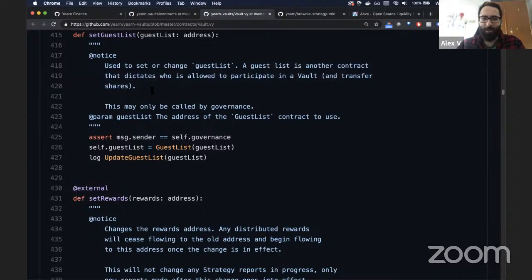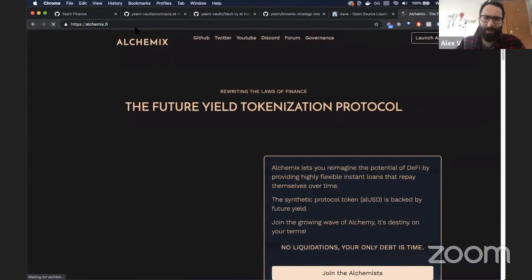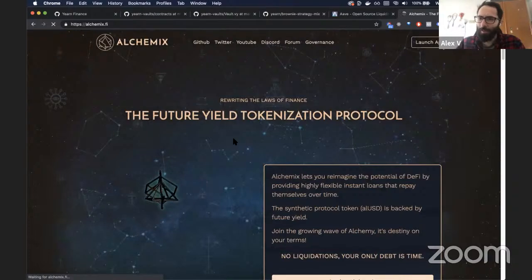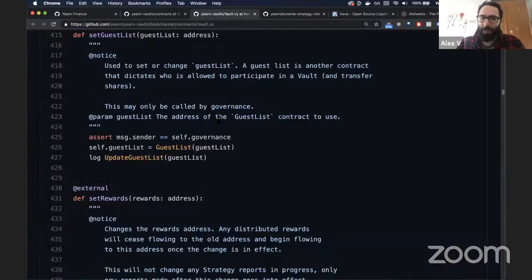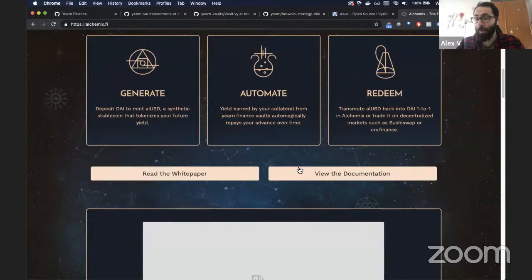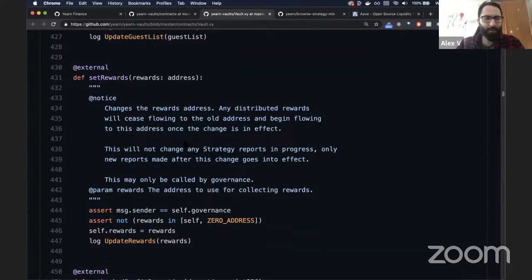Okay, so the guest list is basically a way to allow people to use it. And this actually makes me think of other protocols. One of them that you will probably learn about later today at Bankless is Alchemix. Alchemix uses Yearn to repay for that. They basically issue a token that will pay for itself. And I'm assuming that some of those vaults, especially when they're very experimental, cannot be accessed by everyone, and you have to be put in the list. You basically have to ask to be explicitly put in the list.